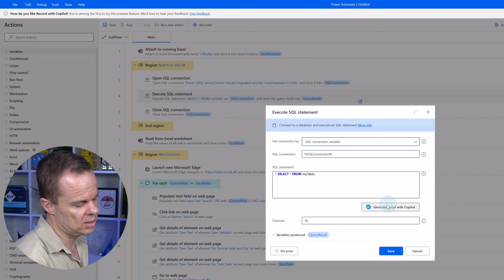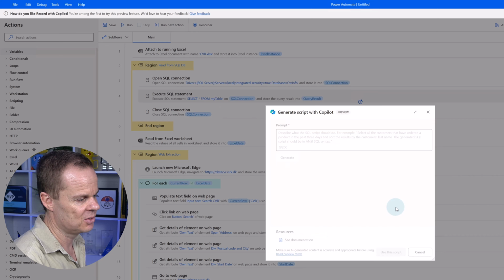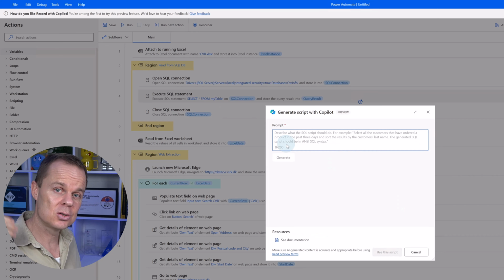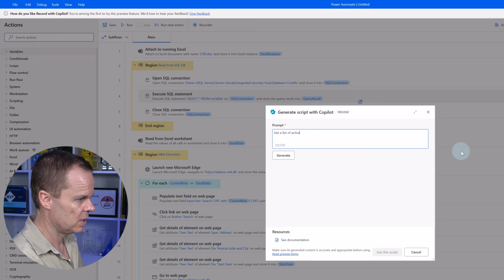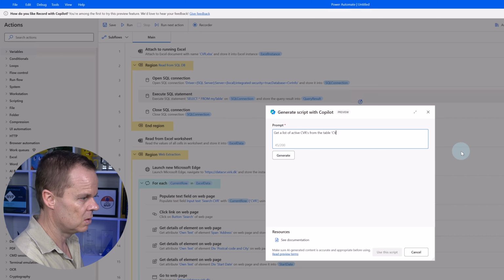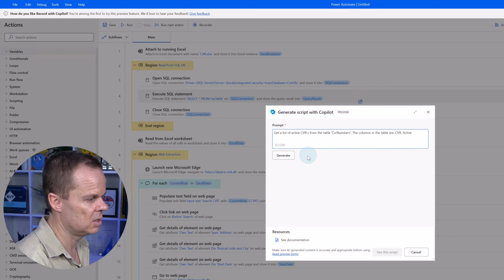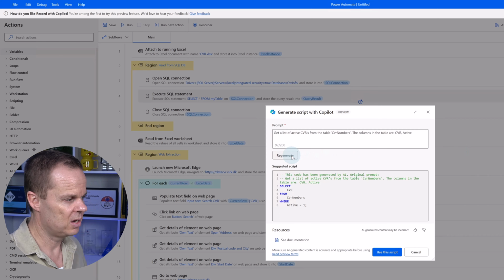Then I want to go into the execute SQL statement, because here I need to do a query, and I can see I can actually also generate scripts with Copilot in here. So hit it, and here we want to prompt, just like we're used to from the large language model, Copilot chat. So here I want to say something like get a list of active CVRs from the table CVR numbers. The columns in the table are CVR, active. Then I hit generate, and again Copilot will generate a script.